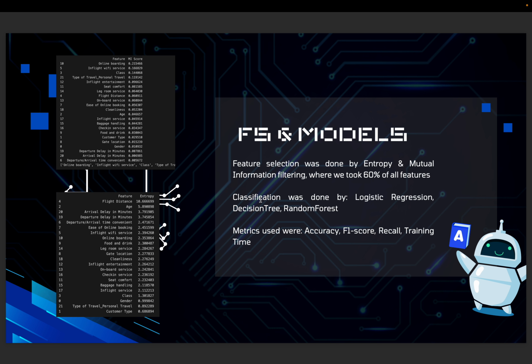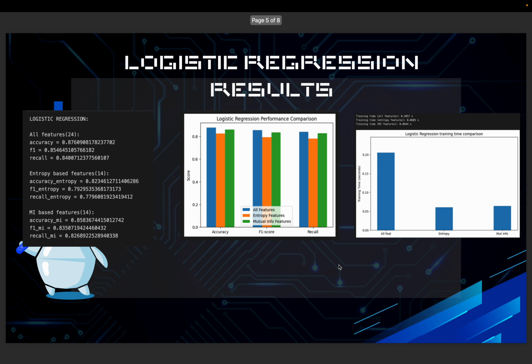Classification was done on models like logistic regression, decision tree, and random forest, and the metrics used were accuracy, F1 score, recall, and training time. So the logistic regression results were like this, where we had all features, entropy-based filtered features, and mutual information-based filtered features.